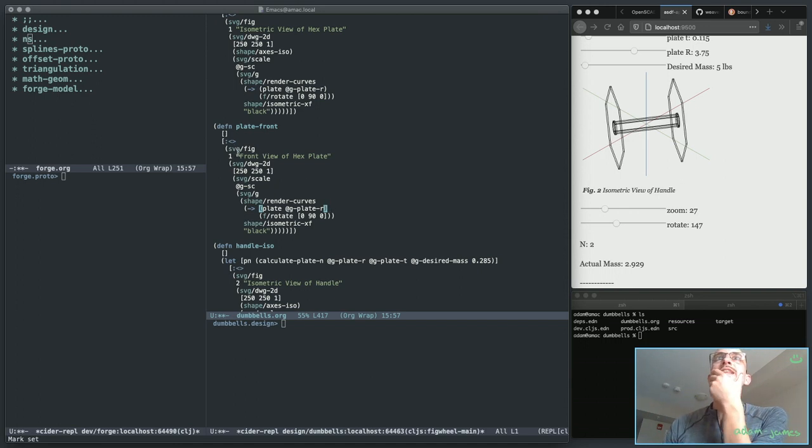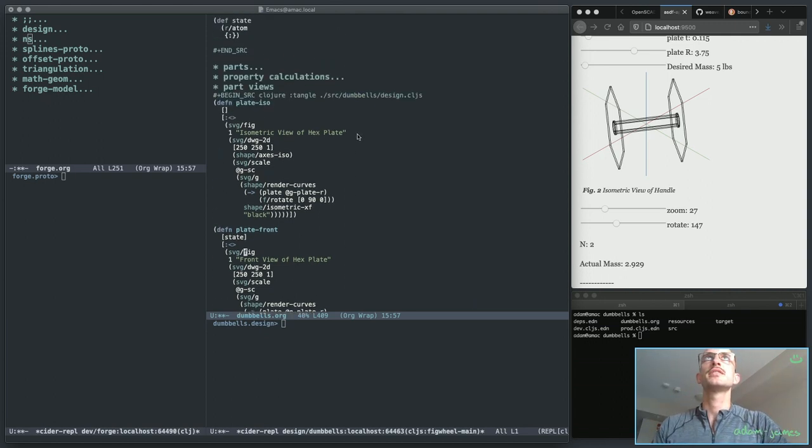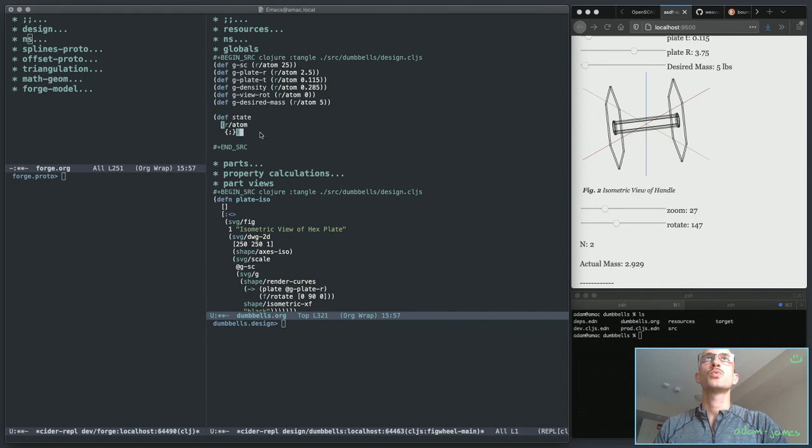Okay, plate front. Only real difference I need to do here, well, there's a few things. First of all, I'm going to pass in as an argument state. Let's see if I can actually build this in a nice way. Let's see if I understand atoms or reagent well enough. There is a chance that I don't.